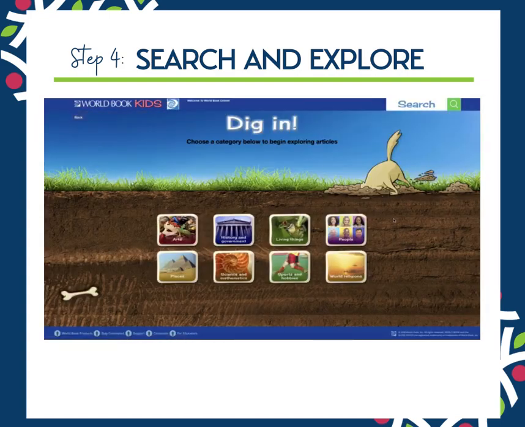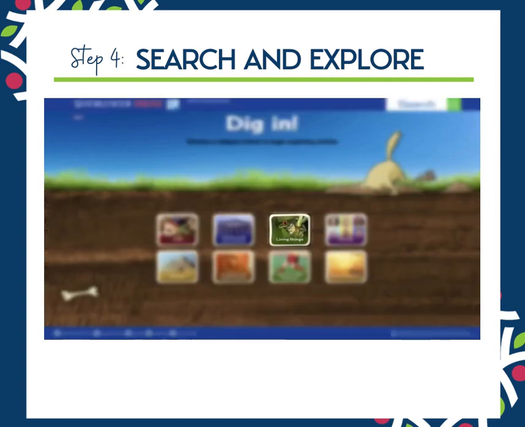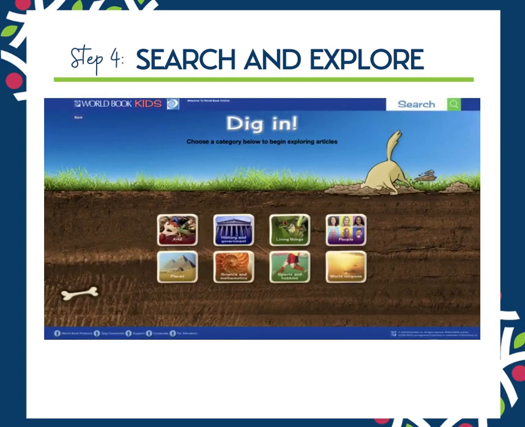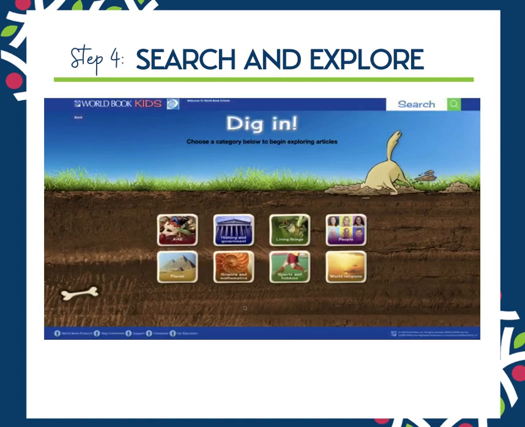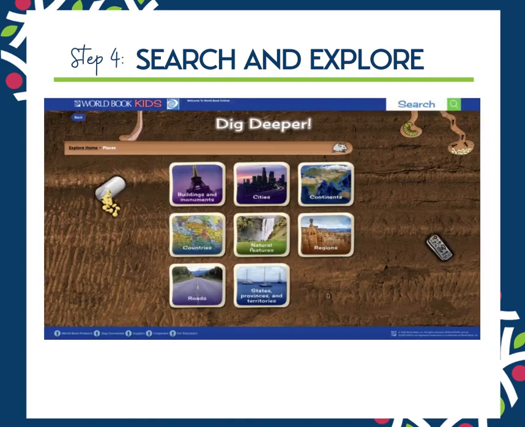In the Explore section, there are visual cues and interactive buttons that kids can use to dig in to one of the topics, which include arts, history and government, living things, people, places, science and mathematics, sports and hobbies, and world religions. Users can then dig deeper into their discovery.